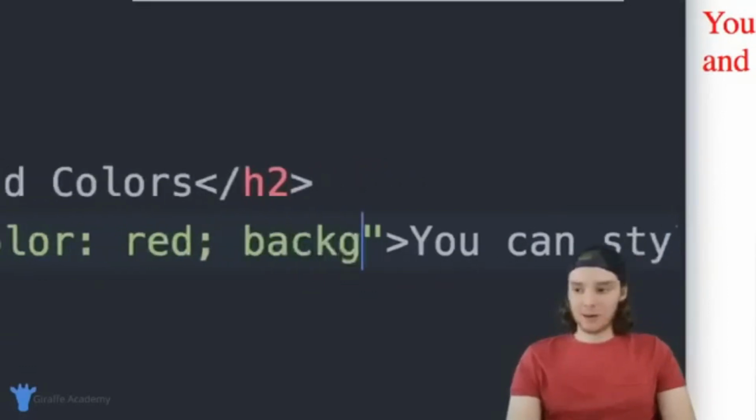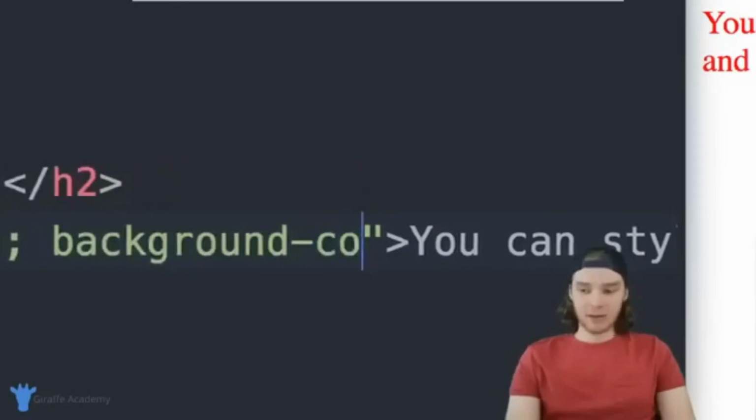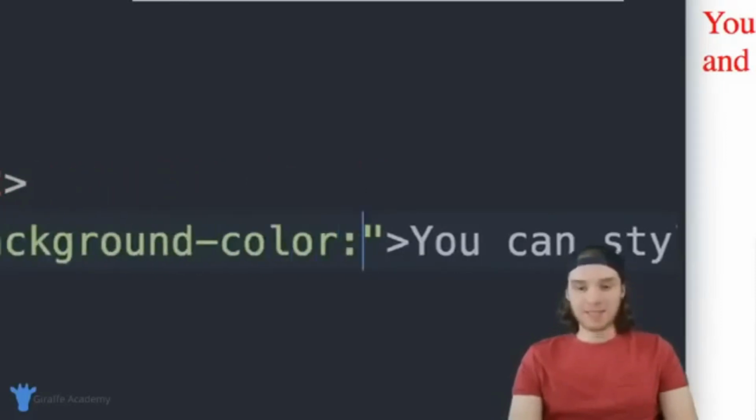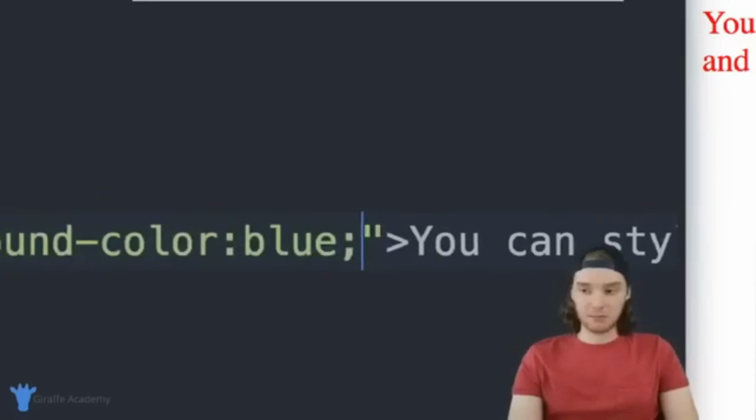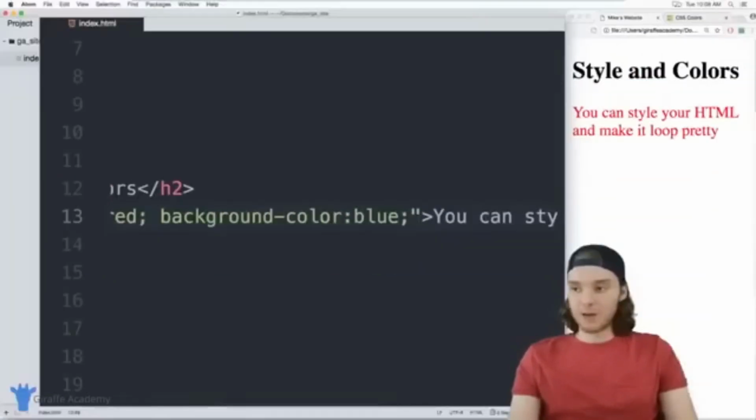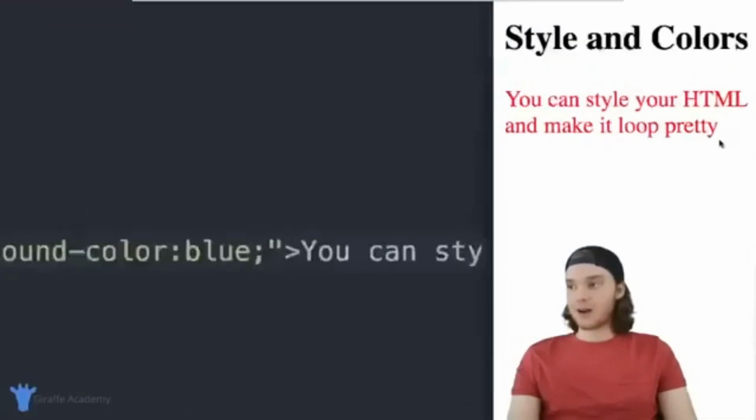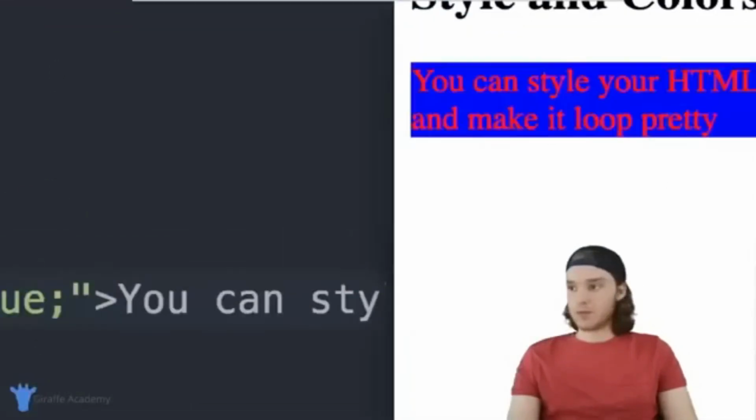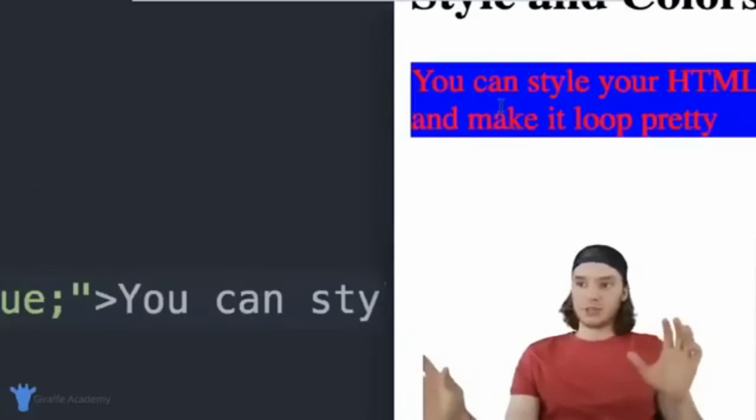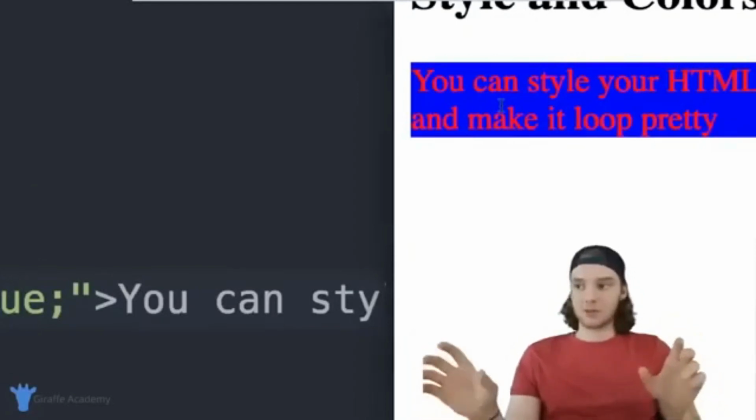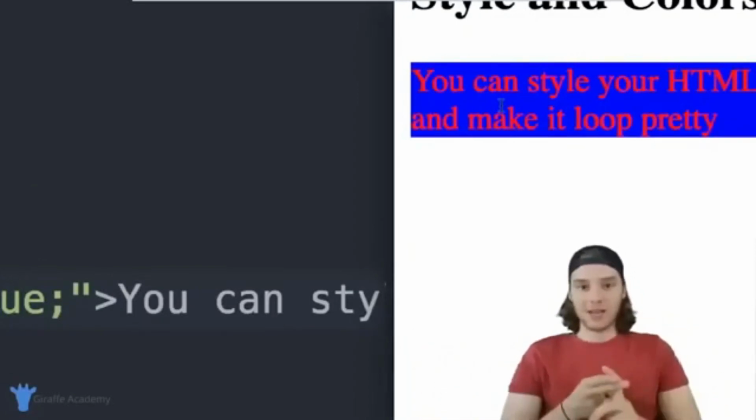So now I can type out background hyphen color, and I can pass in another color. So let's make this blue. And so now this paragraph will have its text colored as red, and it'll have its background colored as blue, just like that. And so you can use these different color combinations to control the background of the text and the color of the text.